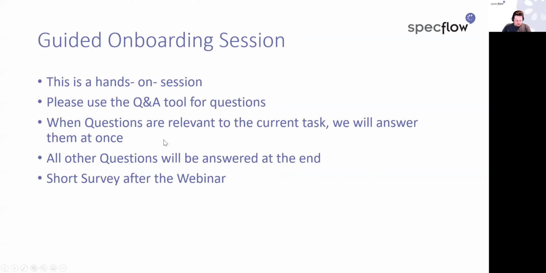Before we get started, I have a question for you. I would like to know if you have been using SpecFlow before, or is it completely new? There should be a pop-up open there if you could quickly answer it. Then we can get started. Good. Three quarters are new to SpecFlow. I hope you will like what you see.